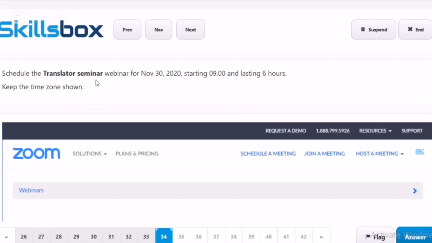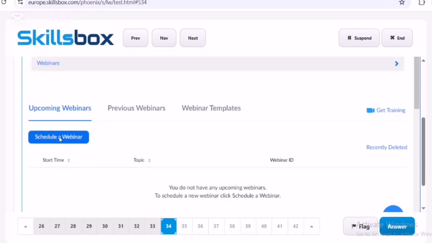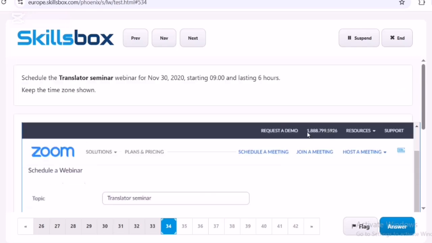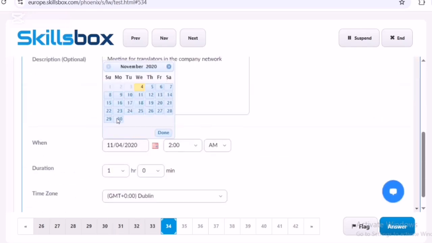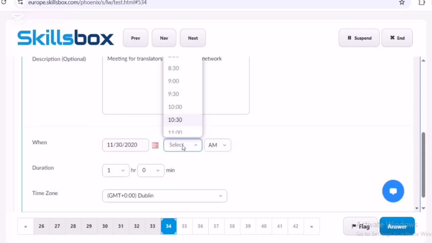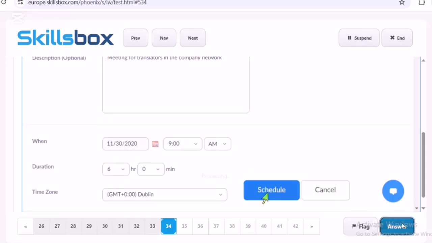Schedule the translator seminar webinar for November 30, 2022. Start at this time and lasting these hours. Keep the time zone. So you will come here to schedule webinar. Then they ask us November 30, 2022. Here you will come here to set the 30. Then you come here, choose this time here. Then you will come here to choose 6 hours, then schedule. Answer to continue.